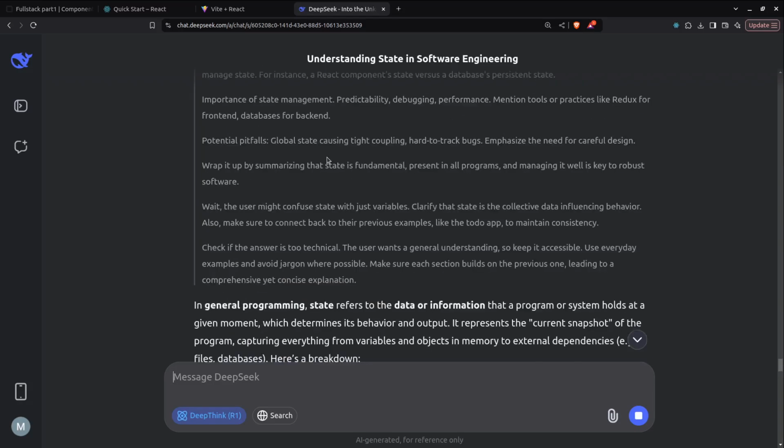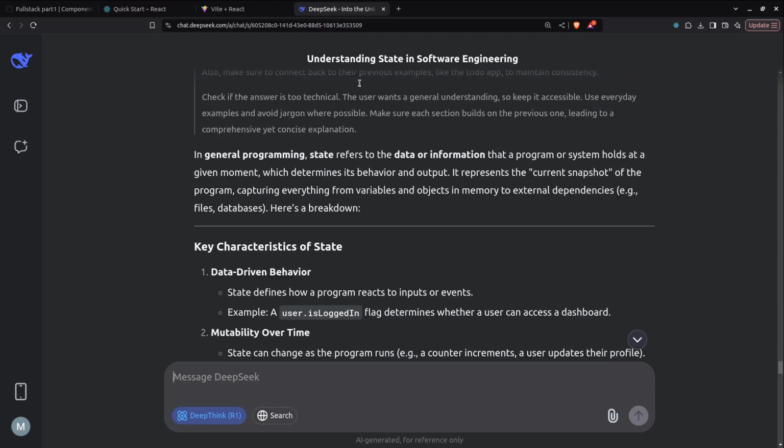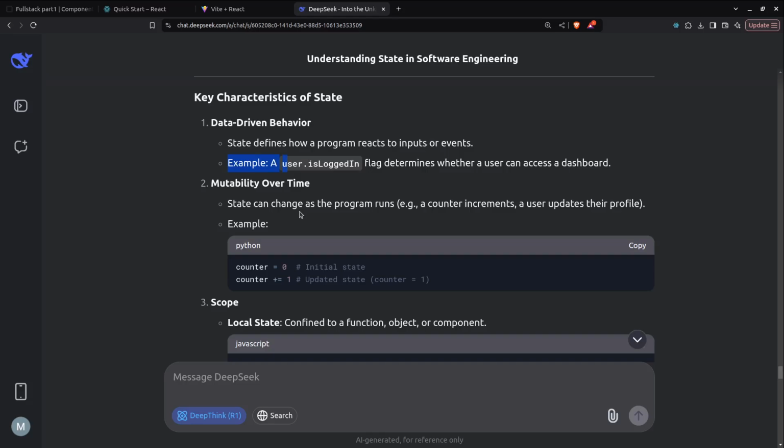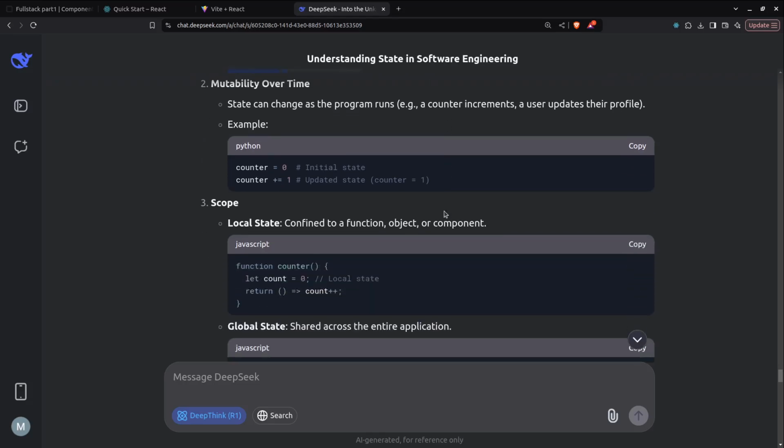In general programming, state is data or information that a program or system holds at a given moment which determines behavior or outputs. It represents a current snapshot of the program, capturing everything: variables, objects, memory, external dependencies, files, databases. Here's a breakdown. Key characteristics of state. Data-driven behavior: state defines how a program reacts to inputs or events. For example, a user login flag determines whether the user can access the dashboard or not. Mutability over time: state can change as the program runs. A counter increments, a user updates their profile.